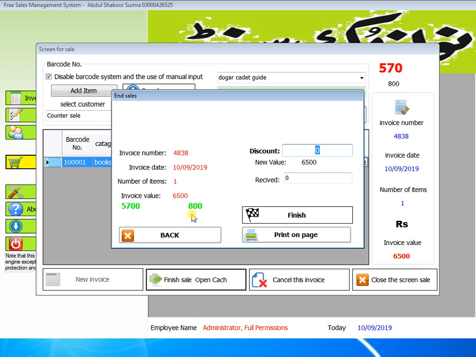I have not shown any label for the 5700 and 800 because this display screen is for the customer, and you don't want the customer to see your product cost because it's a secret thing. So I will not use any label for this 5700 and 800 because the cost and the profit are very secret things. It's only for the owner of the business. So this remains without label.